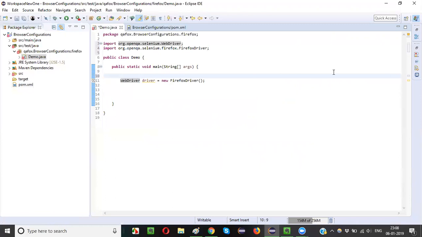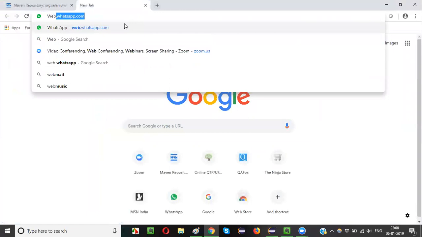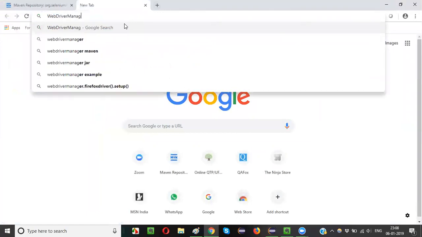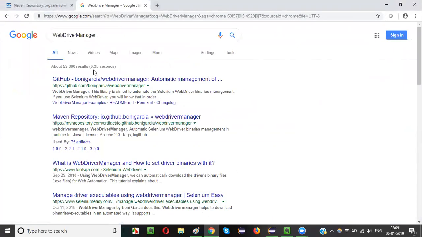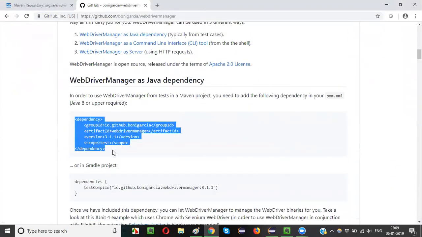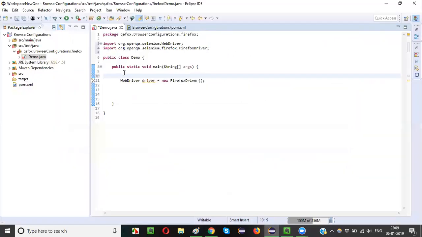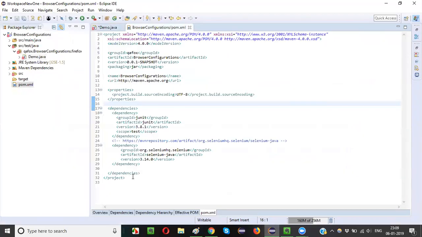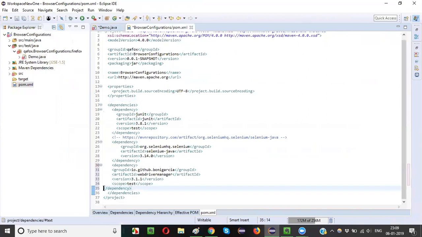Now I need to set the driver path, right? For that, I'll go with the WebDriver manager, guys. Open any browser and say WebDriver manager. Search for WebDriver manager in any of the browsers, and you will get this Boni Garcia GitHub link. Open this one. Scroll down. Somewhere you will find the dependency tags for that WebDriver manager. So I'll again go to the pom.xml file and add that new dependency between the dependency tags. Save it. The jar files for the WebDriver manager will also get downloaded now.